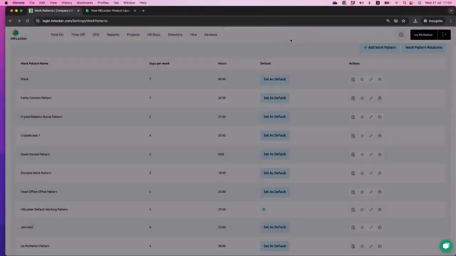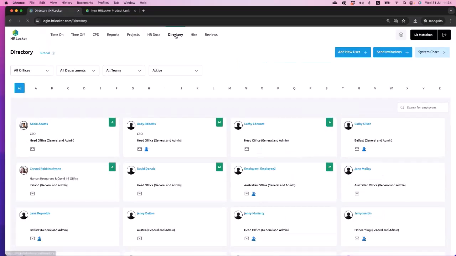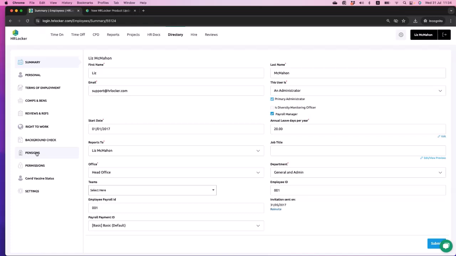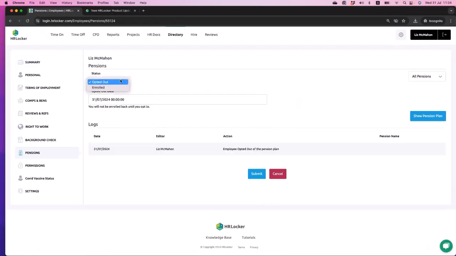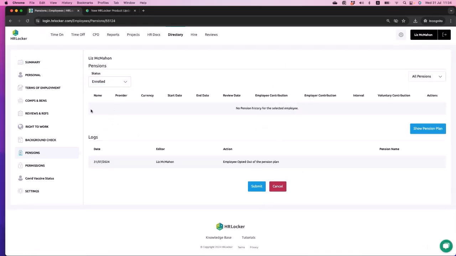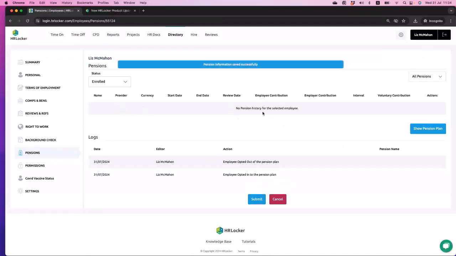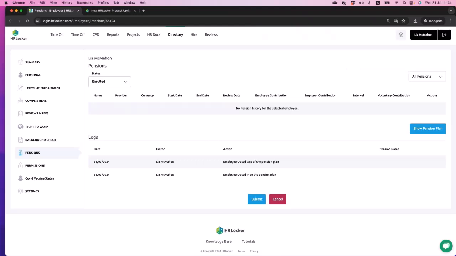Oh, sorry, one thing. When you go into, just go back into me then. One second. So you can have a number of different pensions here that you can allocate to the person, and you can decide which ones they can actually opt into, and you can specifically show.